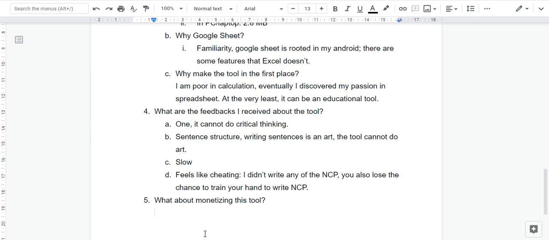If it's being used on a Google Sheet platform, there isn't much to monetize because it's slow, it's riddled with problems, there are a lot of bugs, there are a lot of errors. It can only be monetized if it is developed into an app. And not only is it developed into an app, it is maintained.